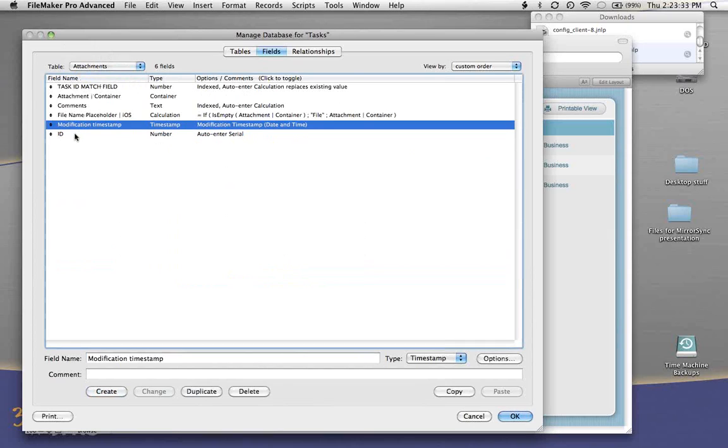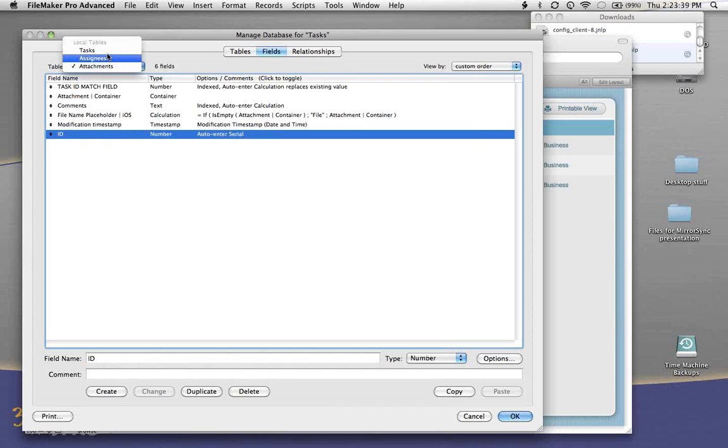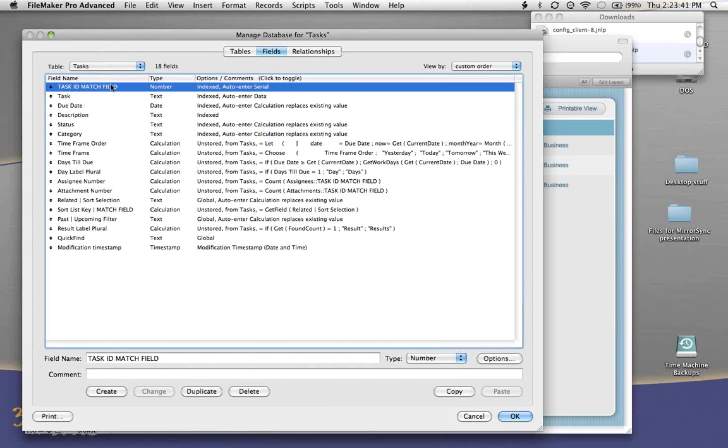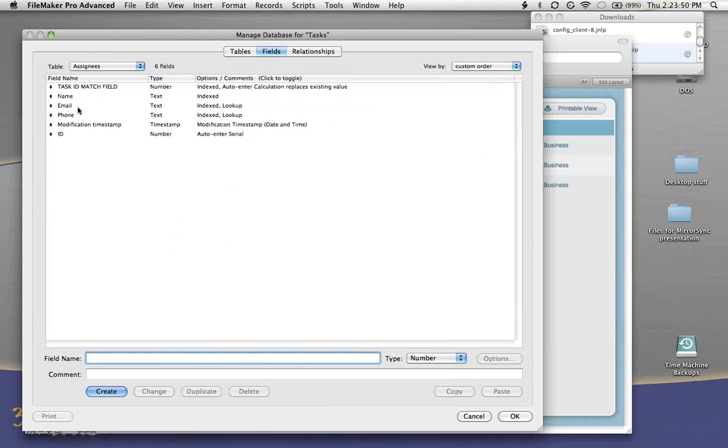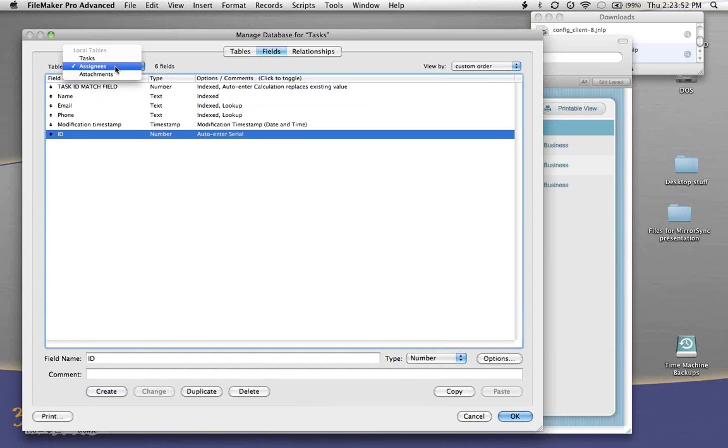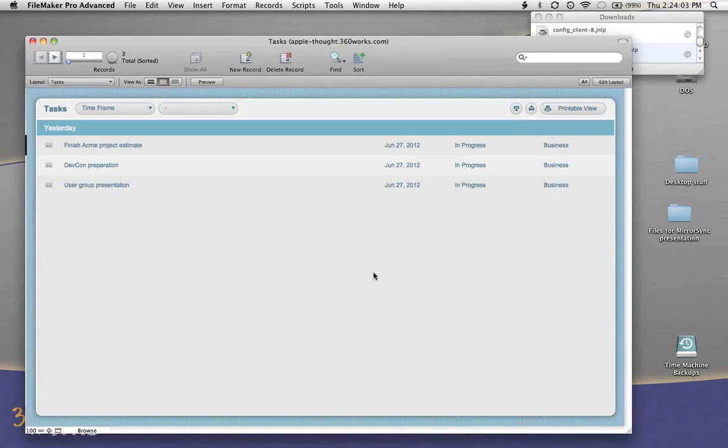The other thing that I did, in case you want to do the same, and I want to make sure I show you every step that I did: while my tasks table has a primary key in this template, this task ID match field, with an auto-entered serial primary key, the other two tables, assignees and attachments, did not. So I added this ID field to assignees, and I added this ID field to attachments. So those are the changes that I made to the tables. And I think you'll agree that those are pretty minimal changes.